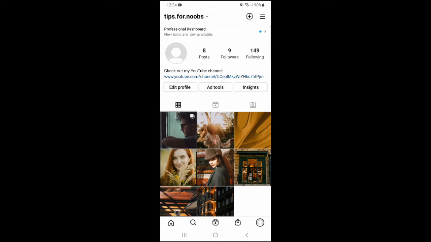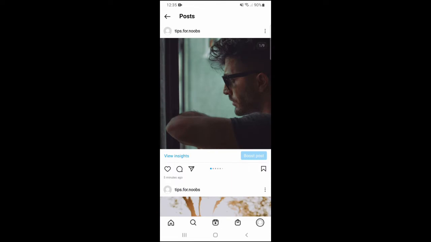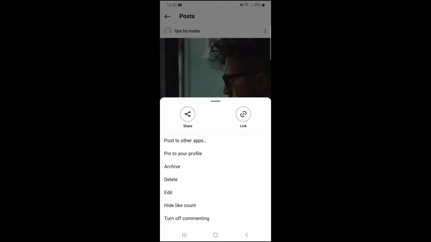Okay, straight into it. So, to change the order of images in a carousel post, open up Instagram, go to your profile, and then go to the post that you want to reorder. Then tap the three dots in the top right hand corner above the post, and then tap on Edit.